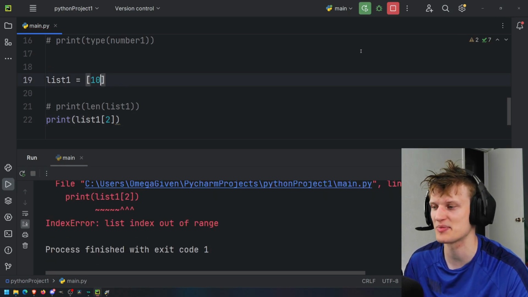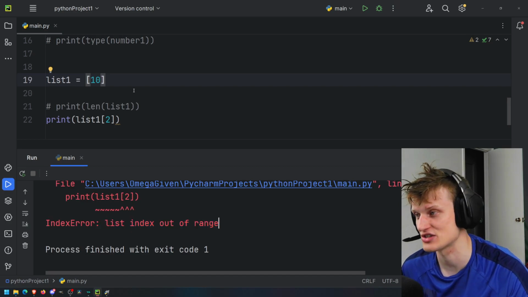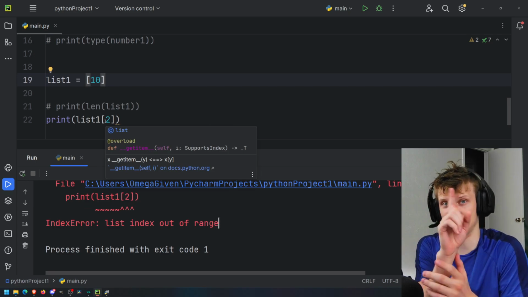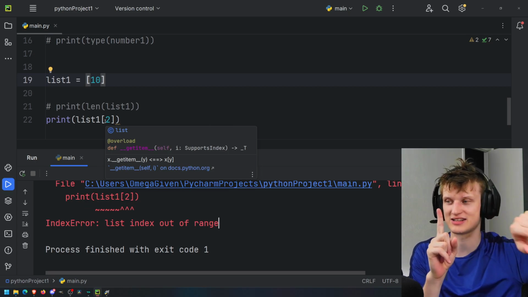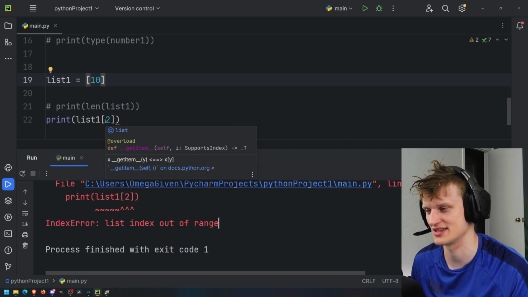Let's run this and see what happens. Here we are, list index out of range. So it's giving us an error because the list is a list of 1. There's no other indexes and you're trying to access something that's not there. So it throws a fit. Python throws a fit. It doesn't like that.